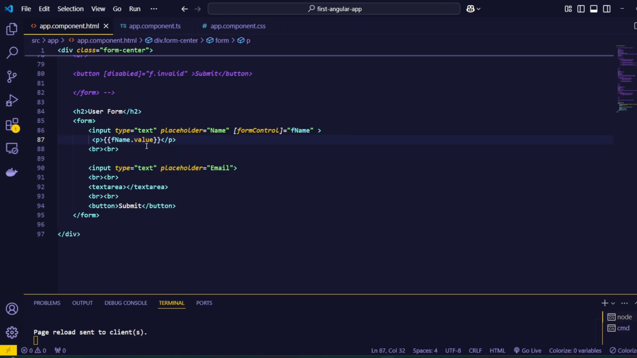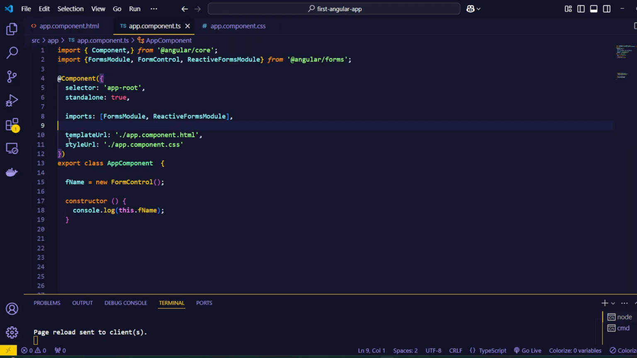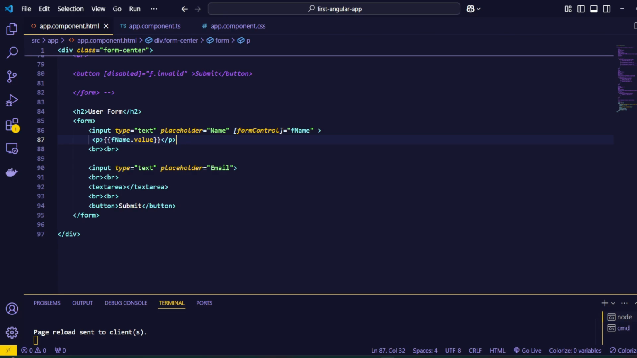So guys, almost similar to the previous approach, but in template driven we used only the ng model directive. It added all the logic, but in reactive forms we created the new instance manually and we bound the input using the form control reactive form directive.